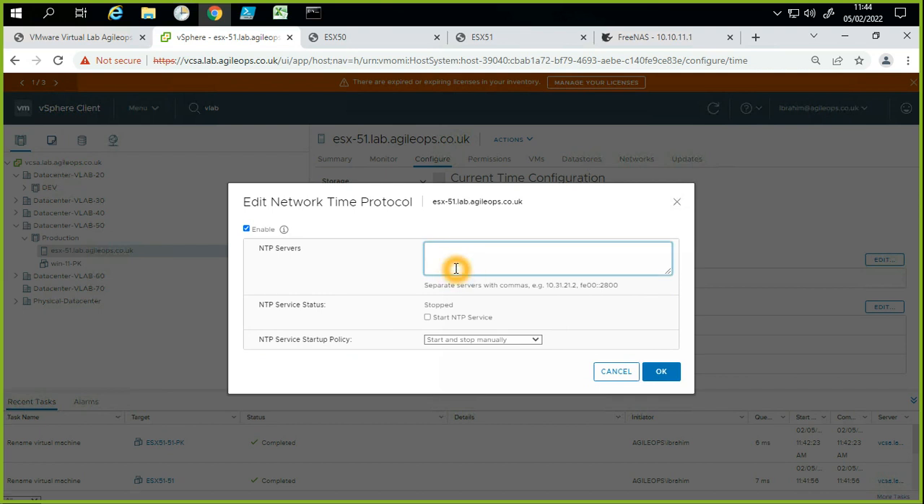Okay, so we are enabling this, and I will paste these IP addresses, and also I will select the NTP service. Start and stop manually is a wrong choice, because then every time I restart the server, I have to go in and start the NTP service. There is an option which says start and stop with the host. So whenever the host is stopped, it will stop. Whenever the host is started, it will be started and running. So select that, and also tick this box which is start NTP service, and then click OK.